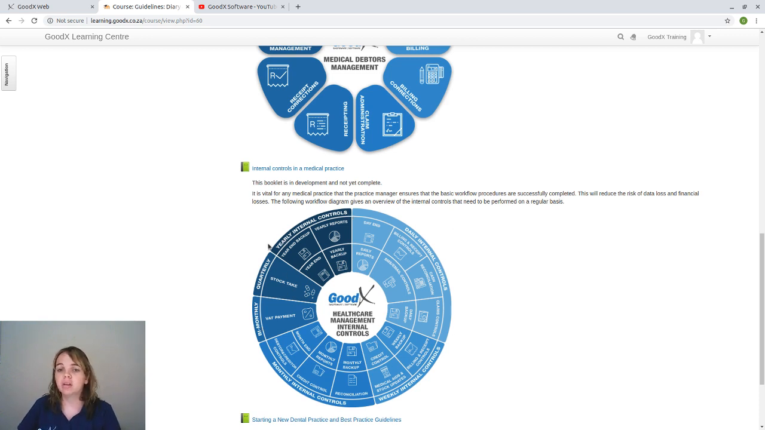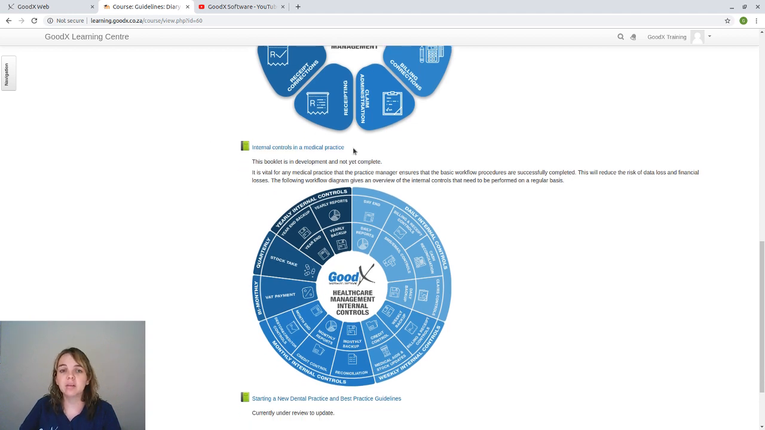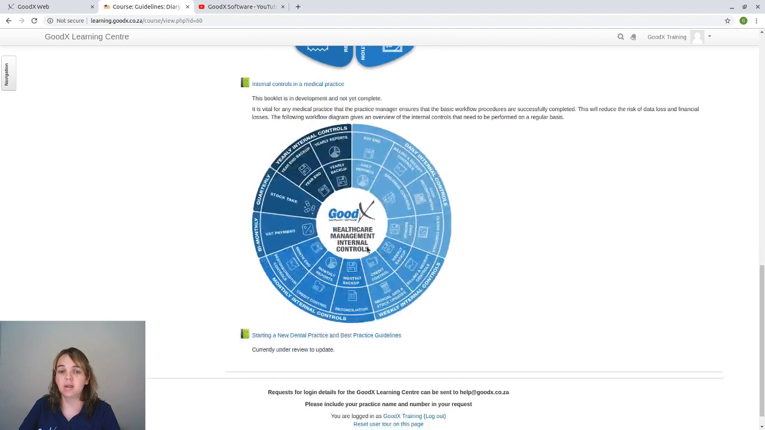So this you must print out and put somewhere that you can see it on a daily basis, and make sure that all of this you cover in your daily, weekly, monthly processes in your practice. So the internal controls are really important, and you should go and read through them. We are still busy developing on this. It will be finished in the next 2 to 3 weeks, and then there will be much more information inside that one.